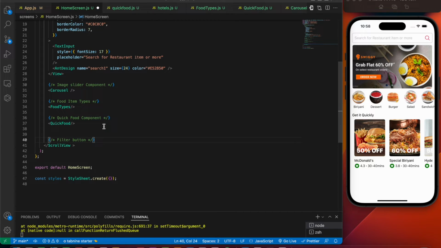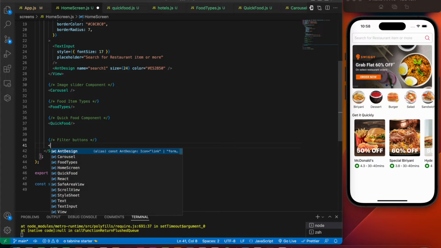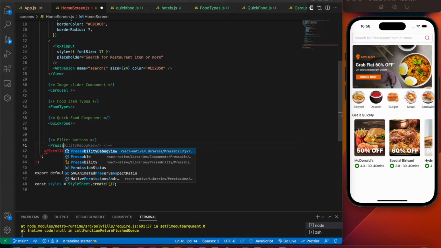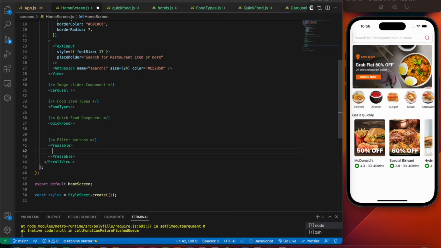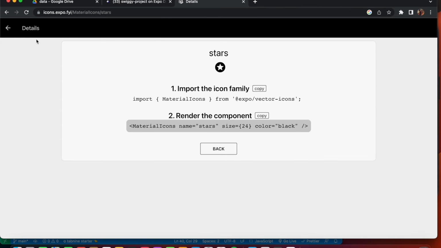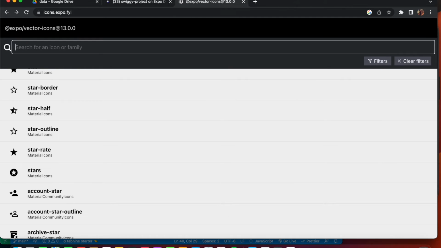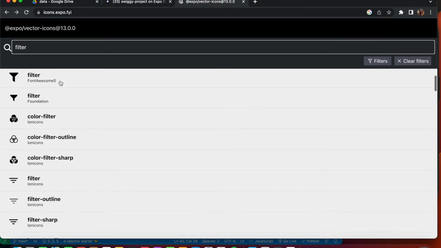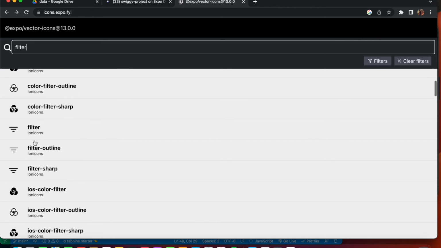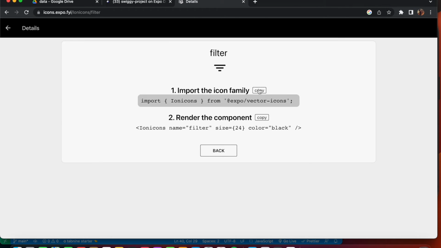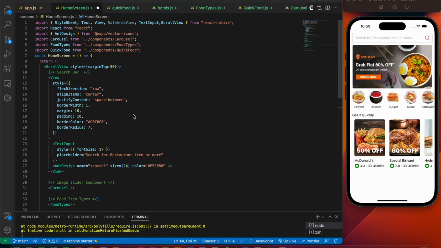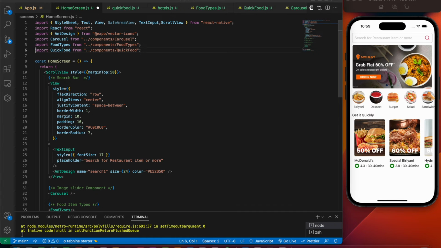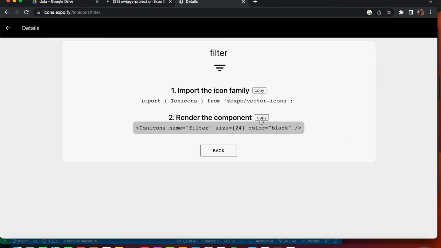This is going to say filter buttons. Okay, so the first thing we need is, let's say, a pressable. Inside the pressable we have the text which says filter, and we also need to get the icon. So for that reason, let us search for the filter icon over here. Yeah, I think it's this one. Let's import any icons, and then let's import the render component code as well.